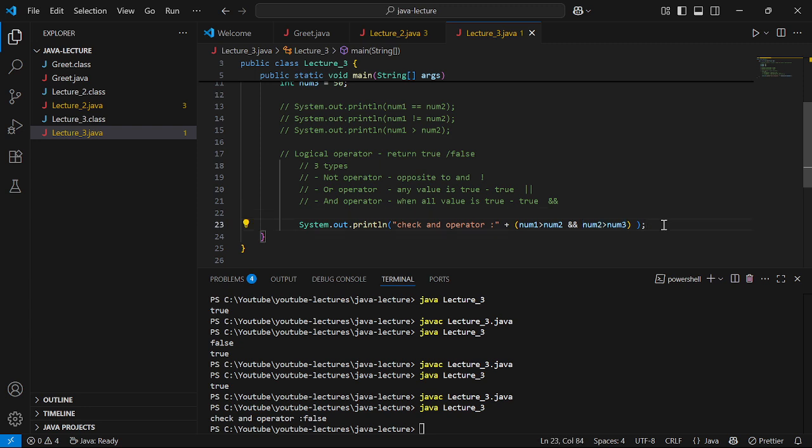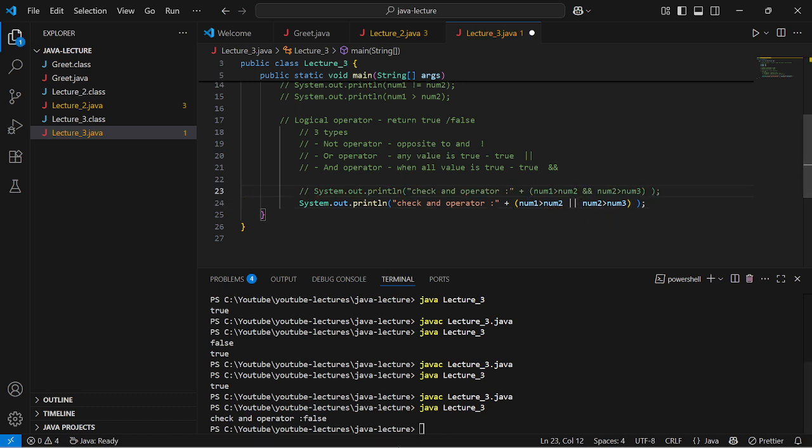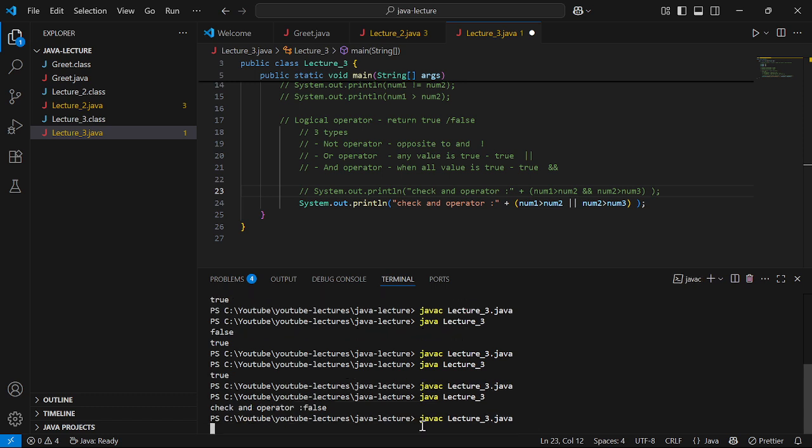Okay, second, I'll check the second one. You don't copy, you write all the code by yourself. So I'll check both. What does it return? I'll comment this out.